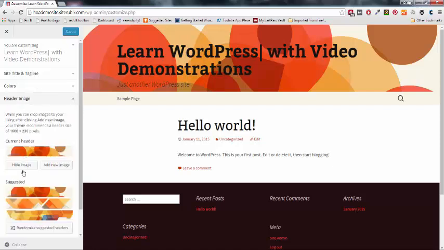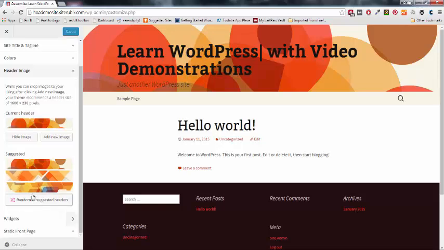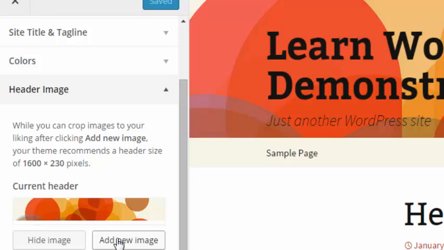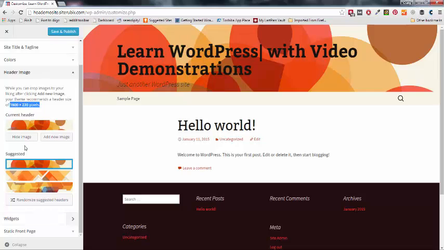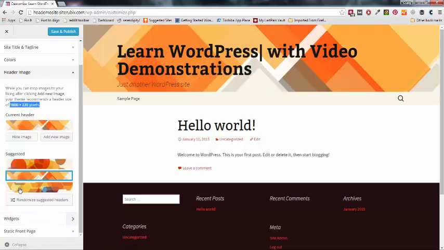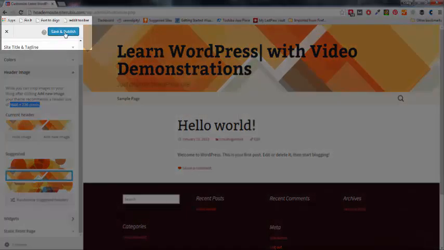I can change it to one of these other suggested headers, or I can add a new image. If I add a new image, that will need to be 1600 by 230 for this particular theme. I could also hide the image if I like, which turns off those lovely orange balls. And if I wanted to bring that back, I would just click on the suggested image or one of these other images. When I'm finished, save and publish, and that saves the changes that I've made in here.